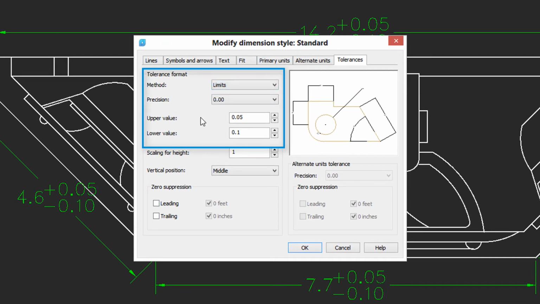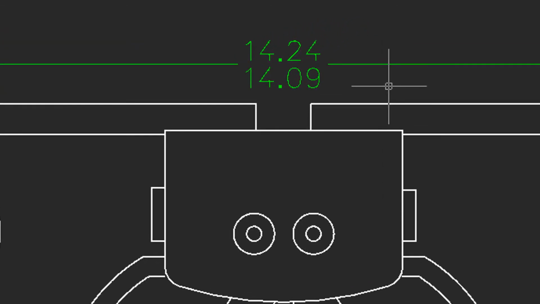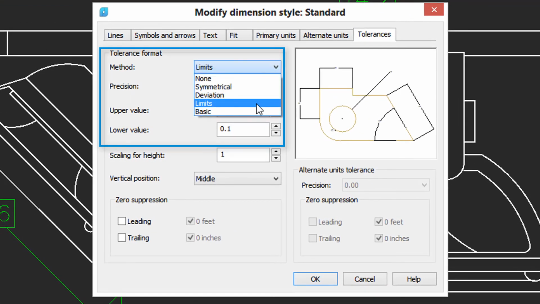Limits. So here I'll leave the upper and lower value the same. Click OK and close. And now instead of showing the dimension with a plus or minus value, it shows the actual upper and lower values. The fourth type of tolerance is called basic.